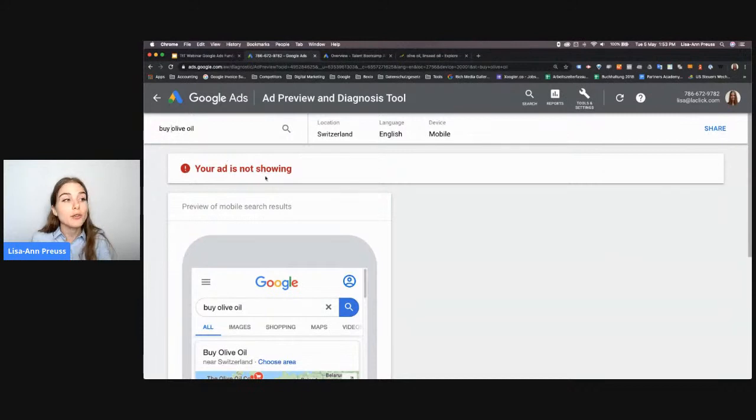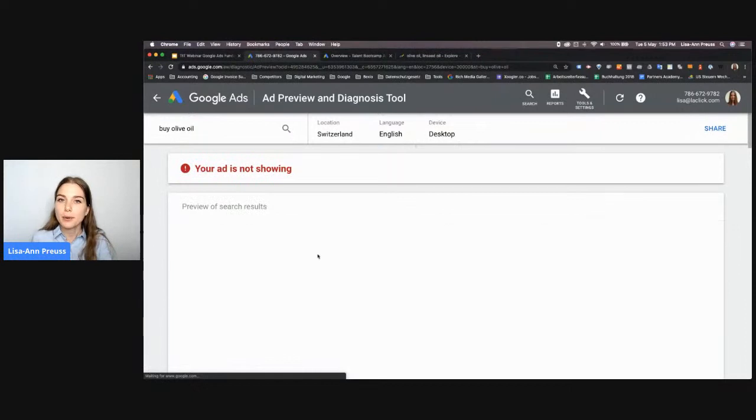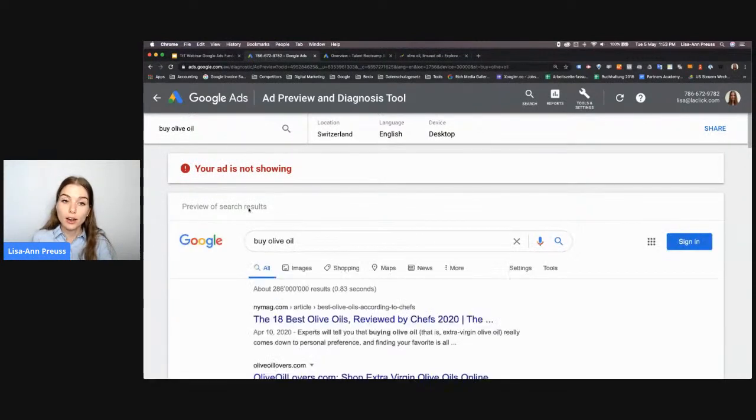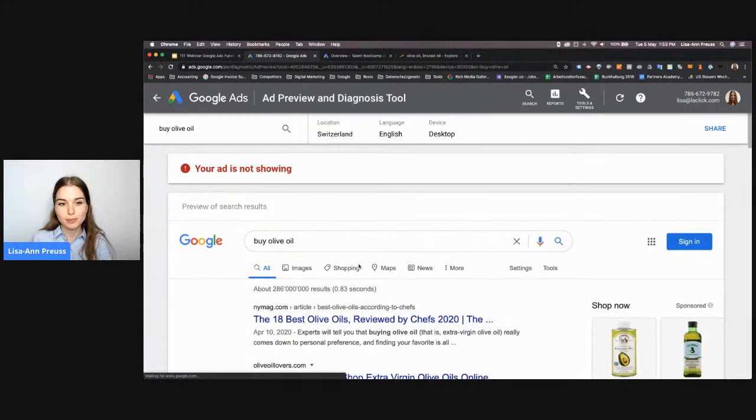You'll also find information with regards to why an ad isn't displaying, and you can even change the device to see how it's showing on other devices. And if or if not, it's actually there.